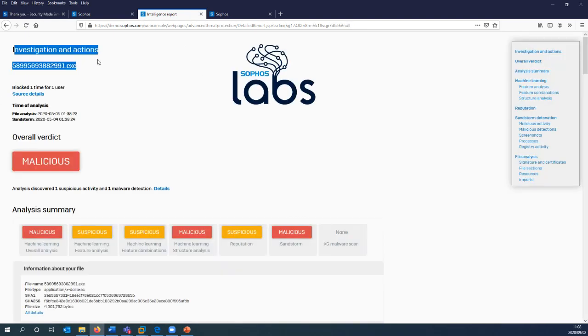We can see the investigation was done for a specific file over here. The overall verdict was malicious. This analysis summary over here is just the process the threat intelligence will follow to scan the file. We can see the overall analysis, the feature analysis, feature combinations, structure analysis, reputation, and then Sandstorm. Also note, you see there's an XG malware scan here. Currently it's not enabled on the box, and that's why I didn't do any scans there.